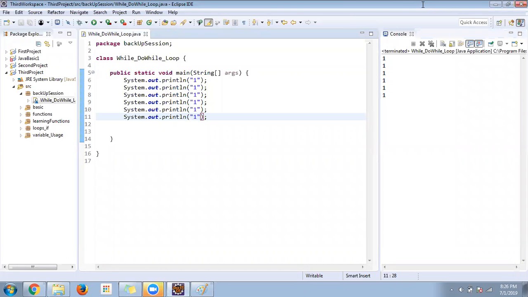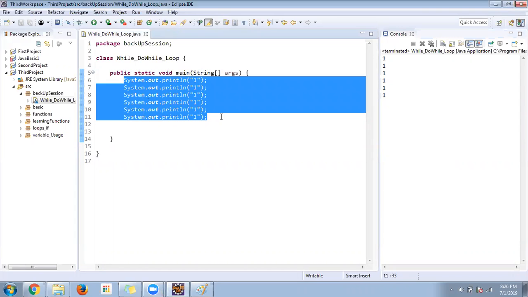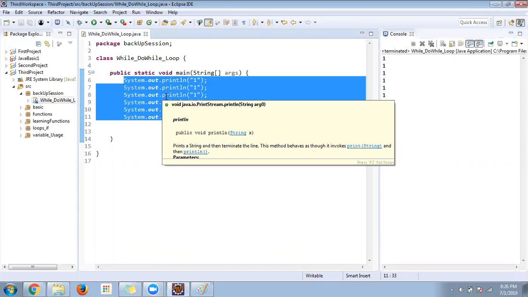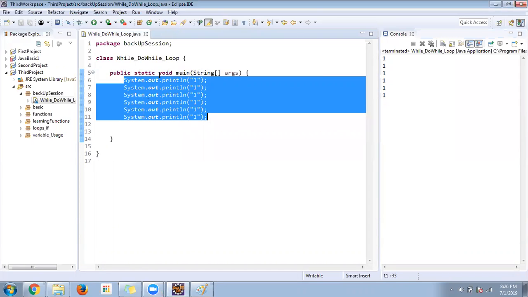Okay, so right now I want to print the same statement multiple times here. If I want to do the same thing multiple times, it's not a good way to copy paste the same action and then do it. The best way is to have a loop. So how can we do it? Simple.